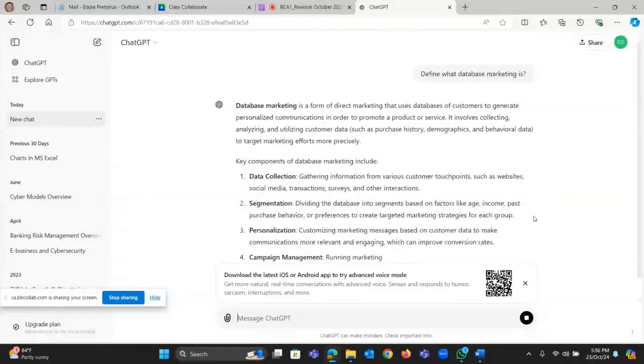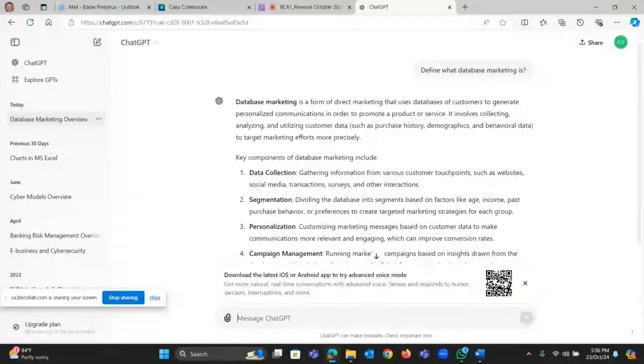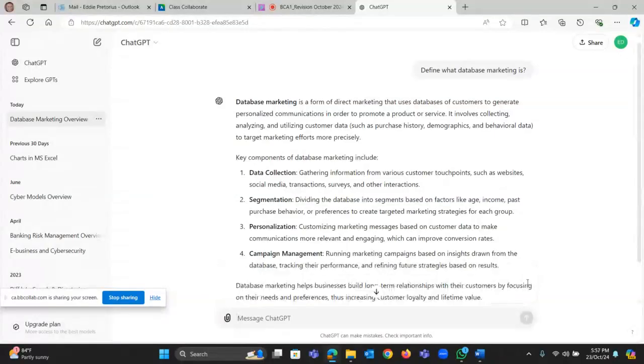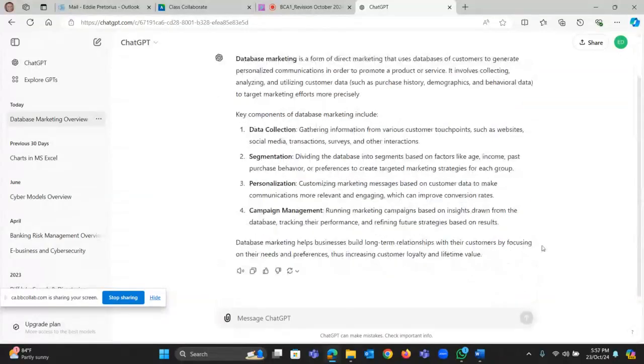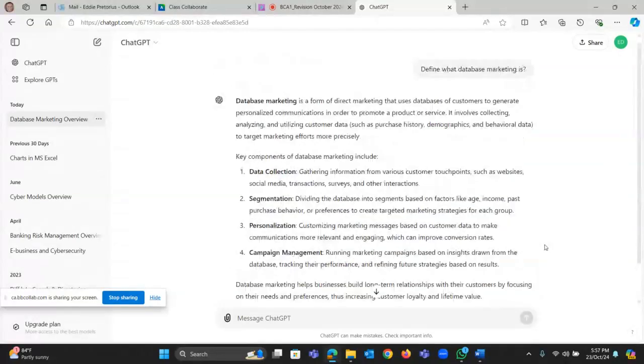ChatGPT gives me the answer in a nutshell. You can even download it on your cell phone. But this will not be allowed in the exam. This is information to help you with your answers. You still need to write it out of your head, and the most important, in your own words. And if you can provide an example, you may do so. The key components: data collection, segmentation, and so on. Students, this is your ChatGPT.